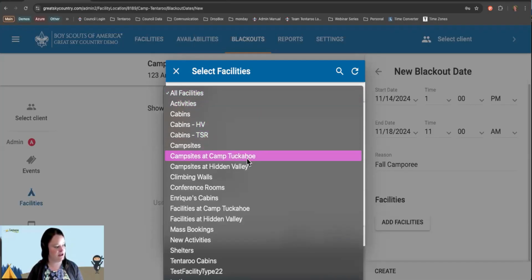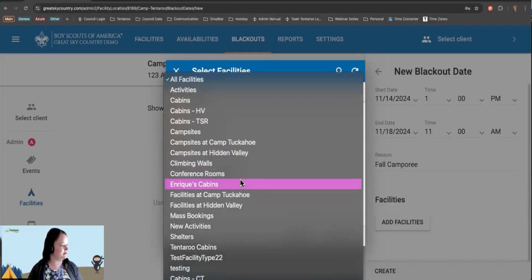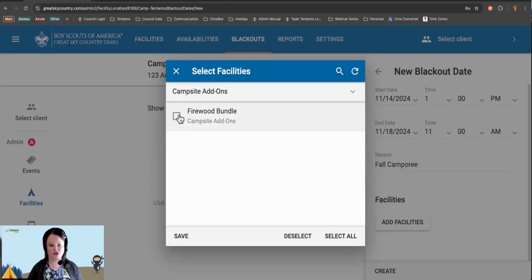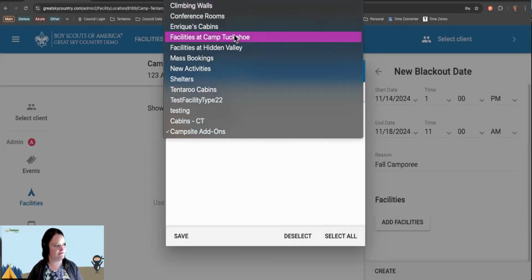You can filter to just a certain facility type. So where's my, there it is, campsite add-ons will let me see just what's set up under that. And then you have deselect and select all buttons at the bottom that will select or deselect just those items that are shown on the screen.